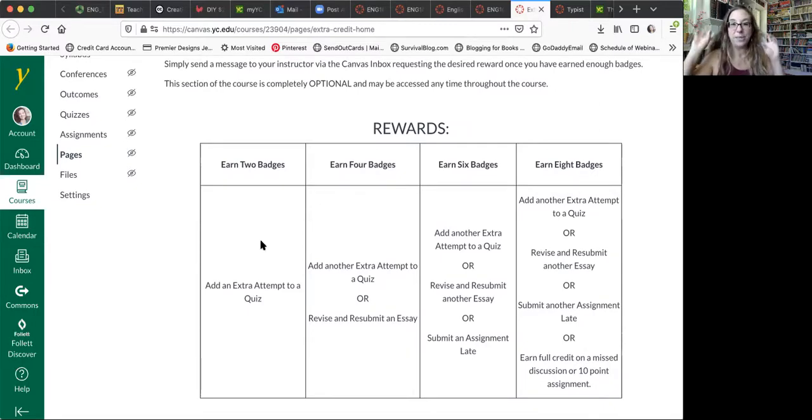And the highest prize here, 8 badges, you can get another extra attempt on a quiz, you can revise another essay, you can submit another late assignment, or you can earn full credit on a missed discussion or any 10-point assignment. So let's say you forget to do a journal and you just don't have time. You can go ahead and say, hey, Dr. Palmer, I've got 8 badges. Can I just get credit for that journal assignment? Yep, you've earned 8 badges. And once you've earned 8, I haven't decided. No one's done that yet.